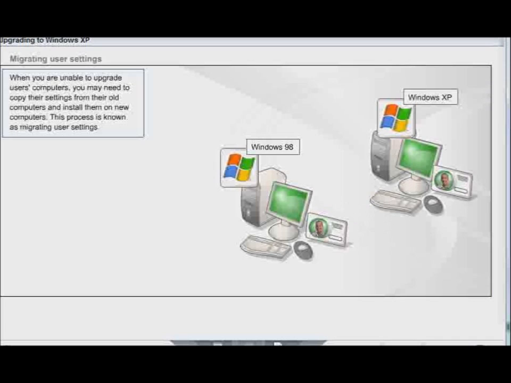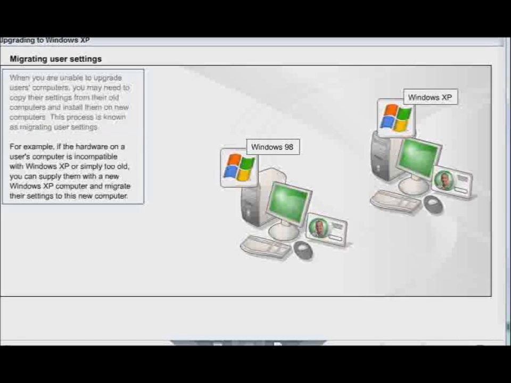When you are unable to upgrade users' computers, you may need to copy their settings from their old computers and install them on new computers. This process is known as migrating user settings. For example, if the hardware on a user's computer is incompatible with Windows XP or simply too old, you can supply them with a new Windows XP computer and migrate their settings to this new computer.